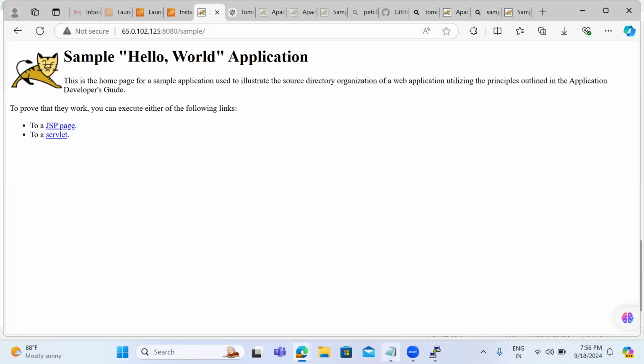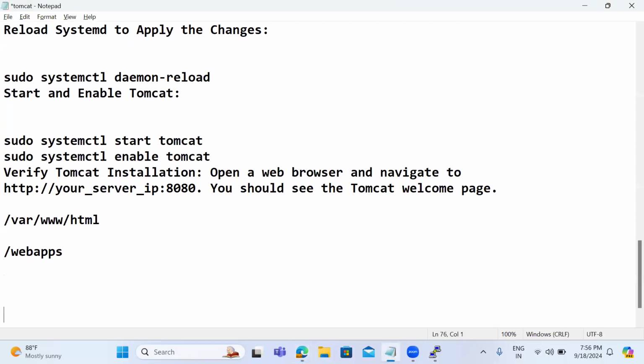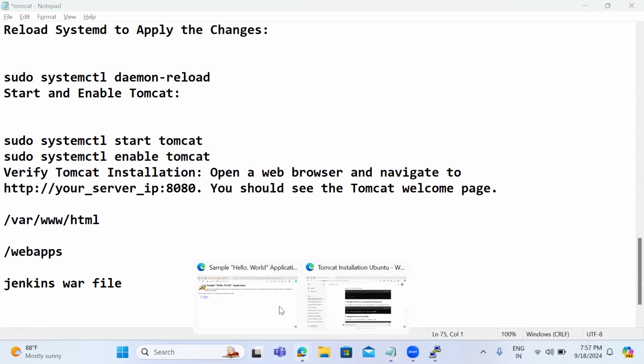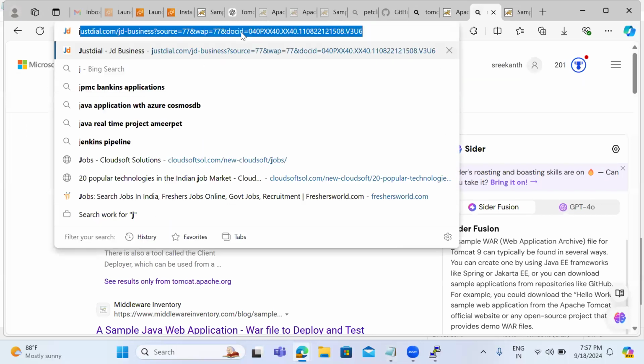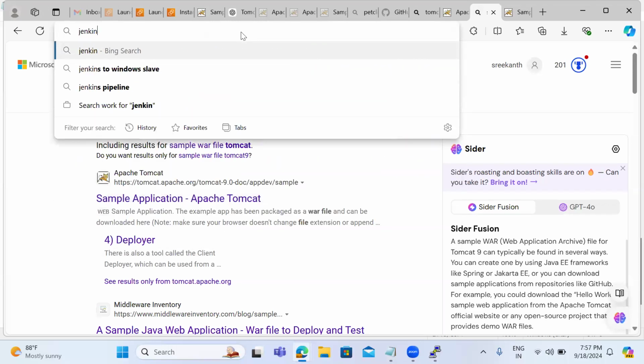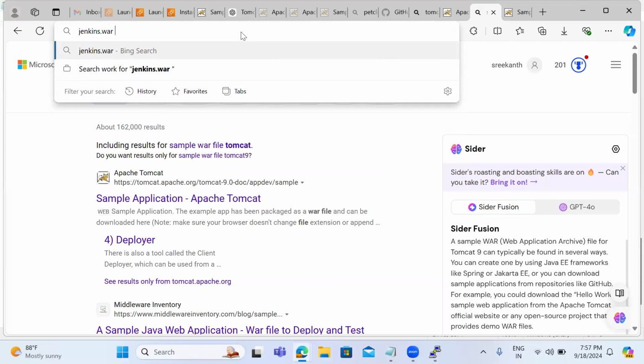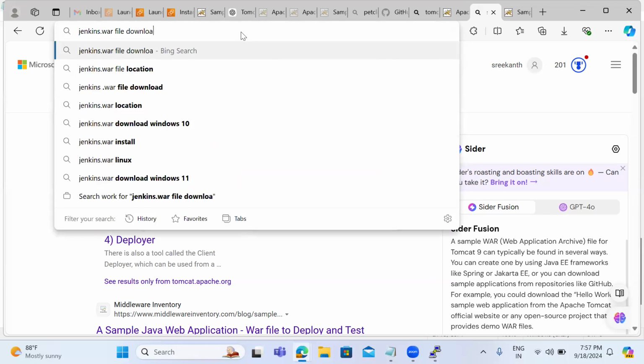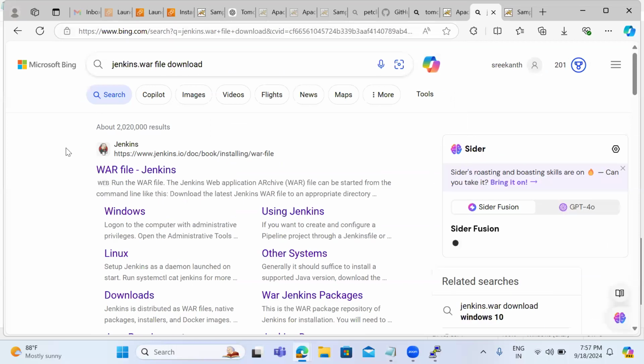Now I want to deploy Jenkins also. I can install Jenkins as a package type also, but Jenkins is available as a WAR file. That means I'll download the Jenkins WAR file and copy that into my webapps folder, and then Jenkins will also be running. So instead of sample.war, I'm going to download Jenkins.war. But in real time, for your application, we don't directly get a WAR file. How to build a WAR file we'll also discuss.